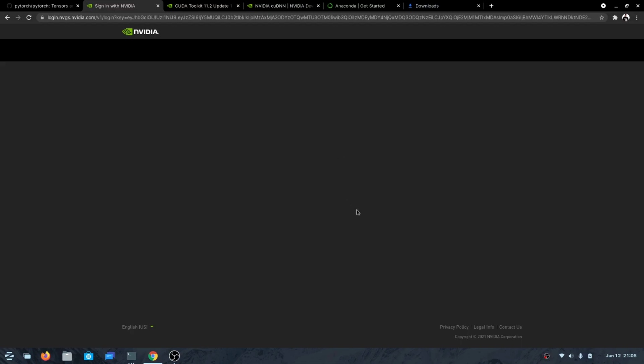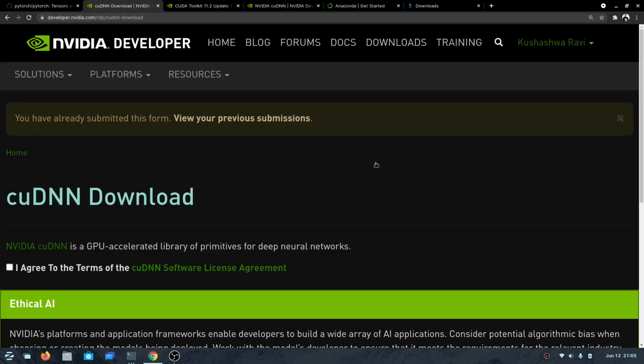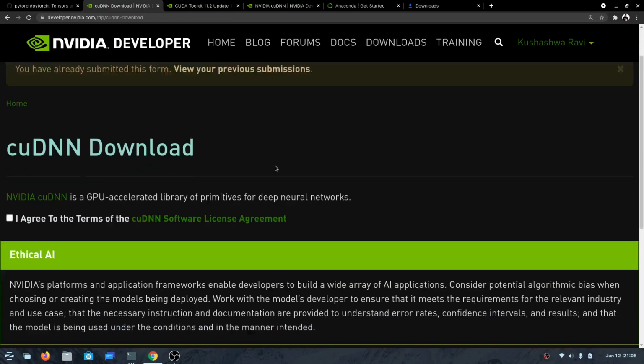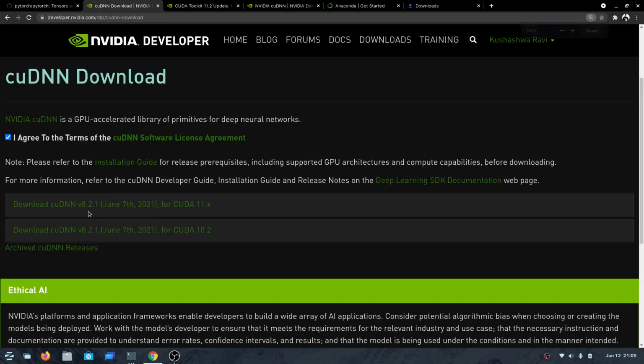Yeah, this takes some time. Right, so I'm gonna complete my login. Okay, so you can click on I agree to the terms and conditions, and you can see it clearly mentions which cuDNN version is supported for which CUDA version, right? So you can see if you have 11.x, this will work. So we can just click on this, and let's do this.